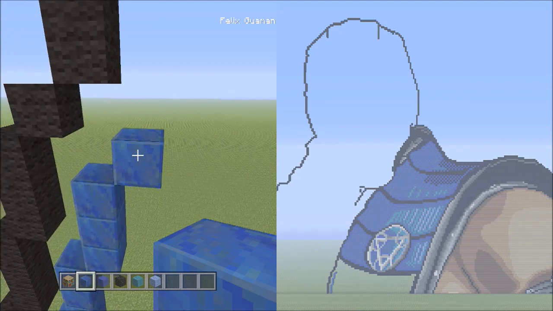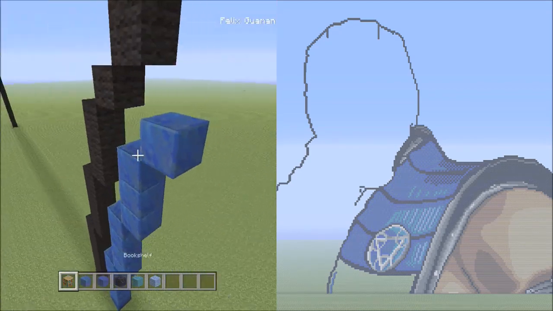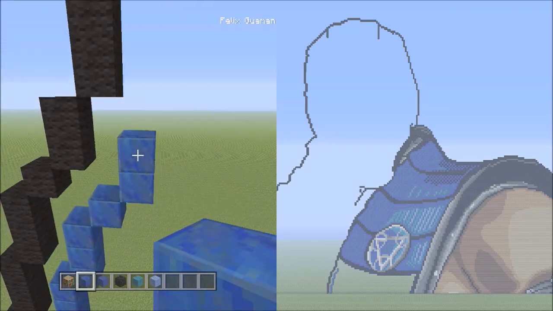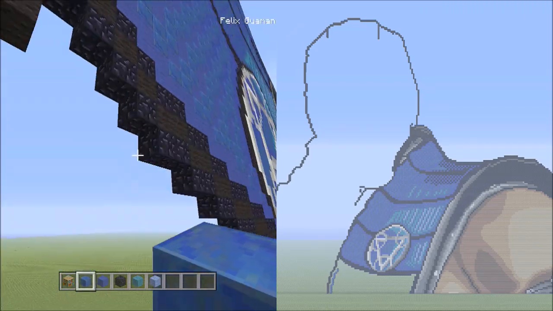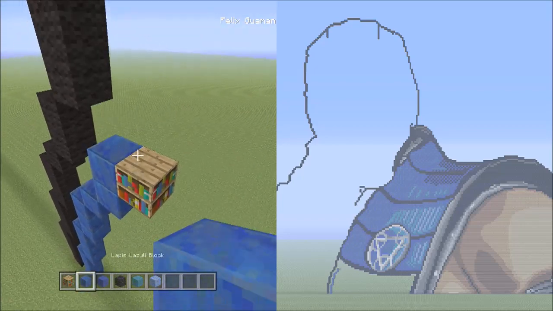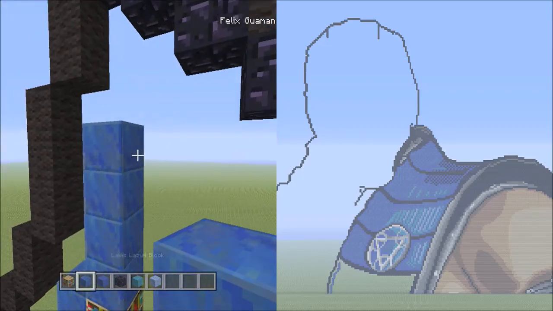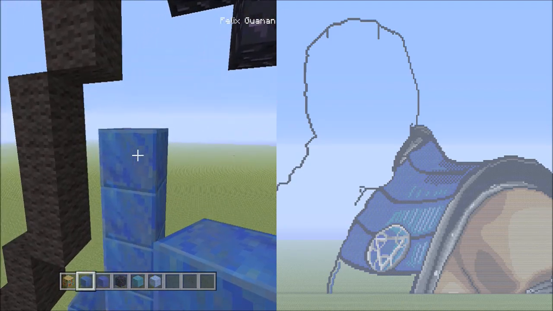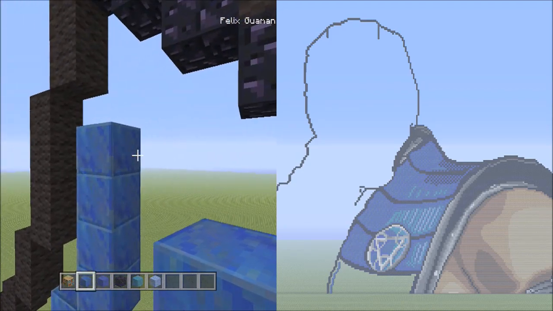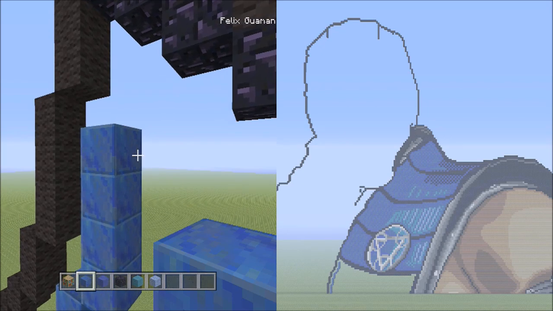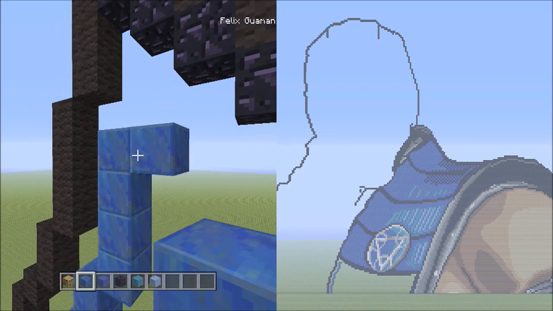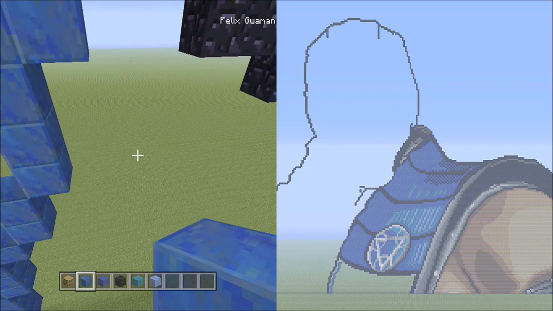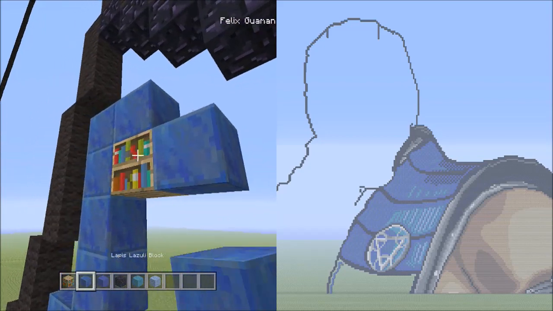Now from this 1 block, we're going to be placing 2 blocks going up on the right. That's 1, 2. And now place 4 blocks going up on the right. That's 1, 2, 3, 4. Next, we're going to start from the top block of these 4 lapis blocks. On the right side of it, we're going to be placing 1 lapis block. So that's 1. And now from this 1 block, we're going to be placing another block going down to the right. So that's 1.